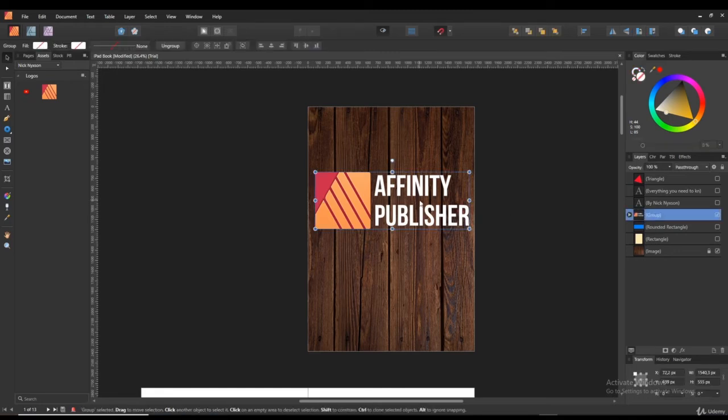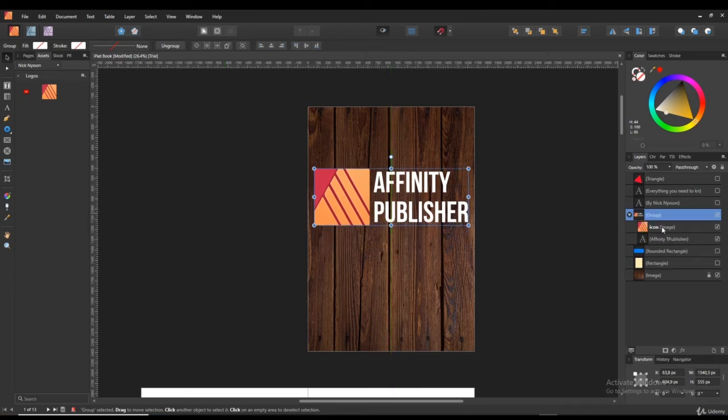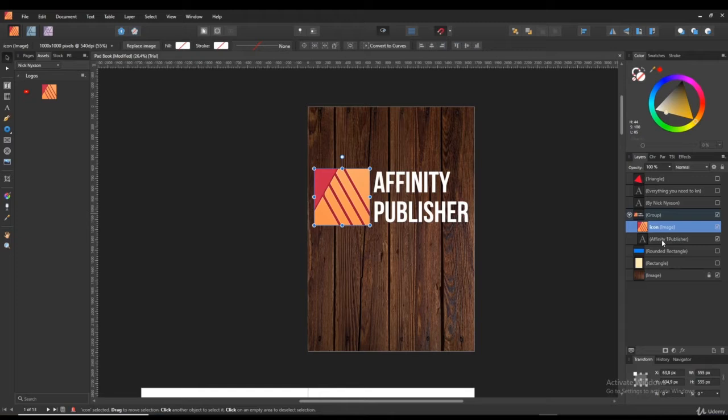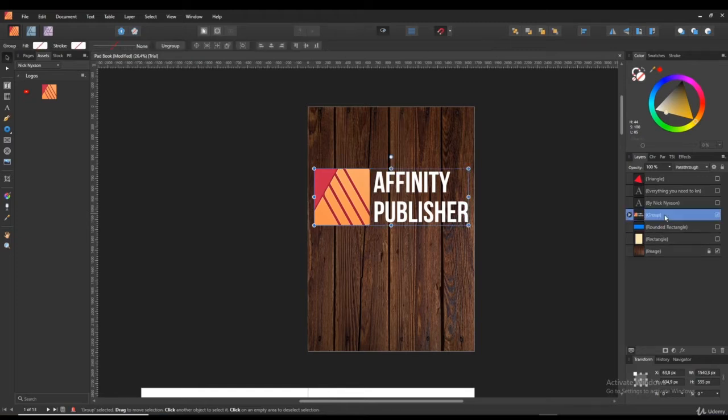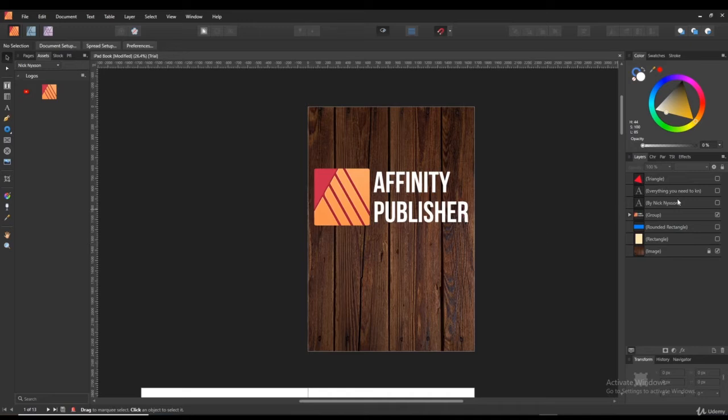If I want to move them, I will just select the group and move it around the center. You can actually expand the group and it works as separate layers if you want. So the group is pretty good. You can rename it if you want, but I'm not going to do this right now.